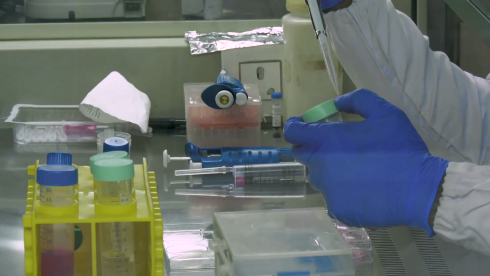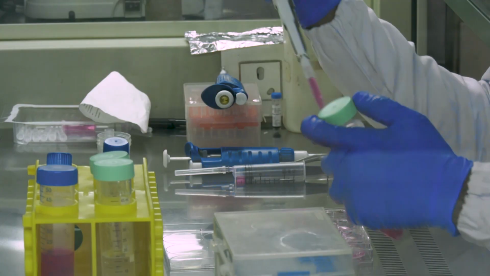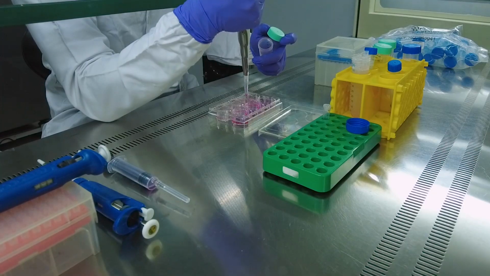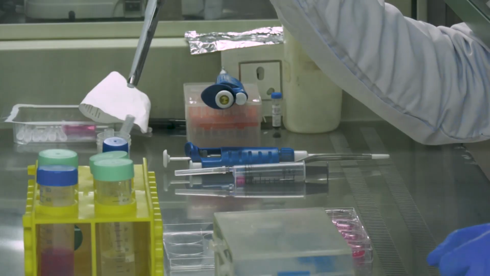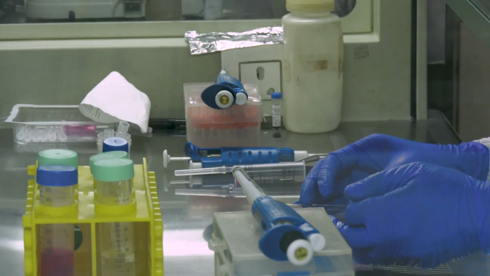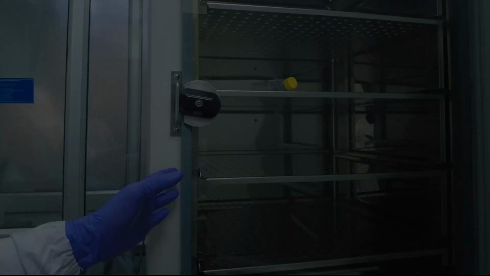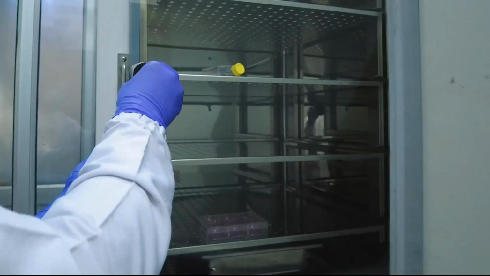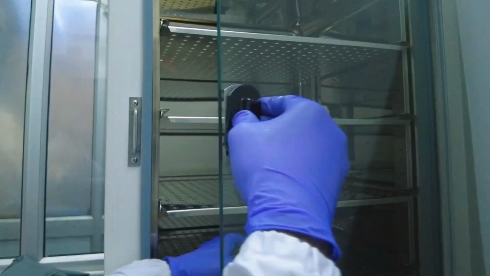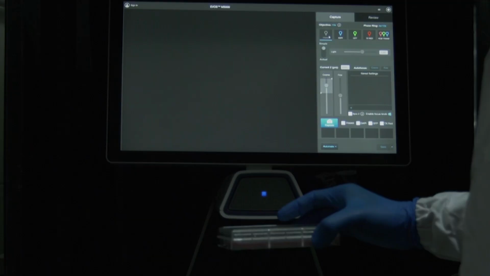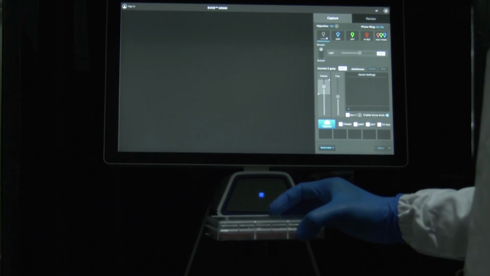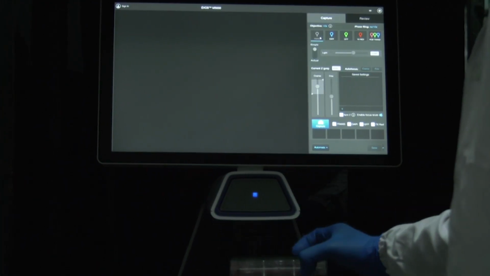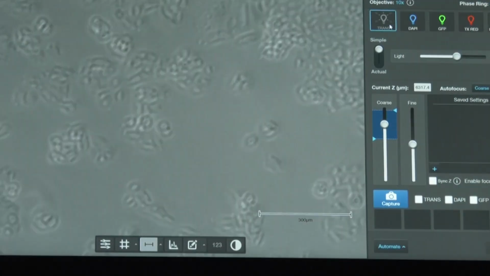Finally, add the same volume of the media as in the control wells. Now we will incubate the beads for 48 hours and observe the results after this period. After the incubation, we will examine the cells under the microscope and stain them with acridine orange ethidium bromide, that is AOEB stain.